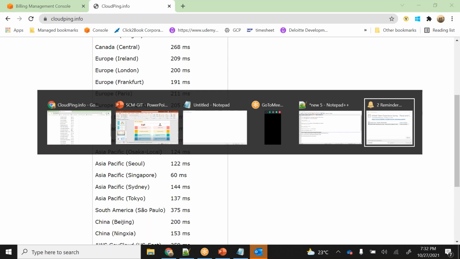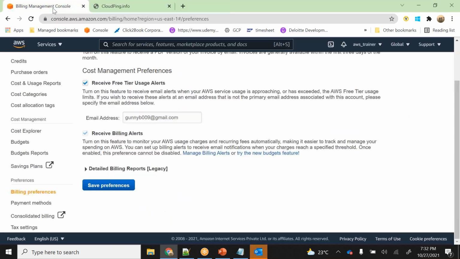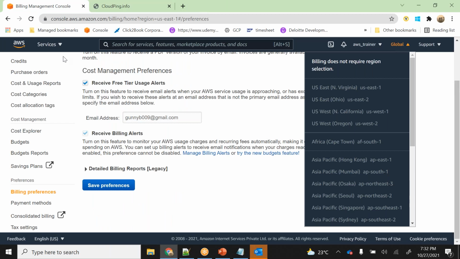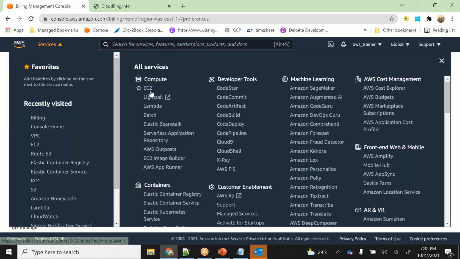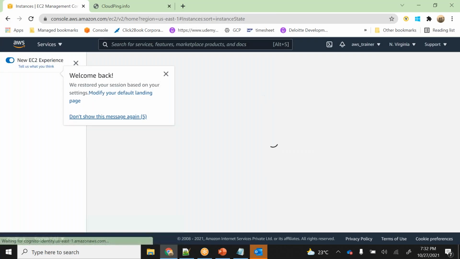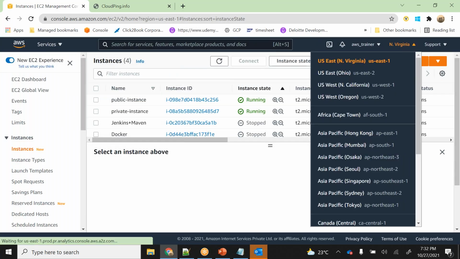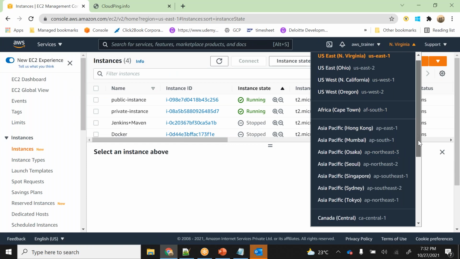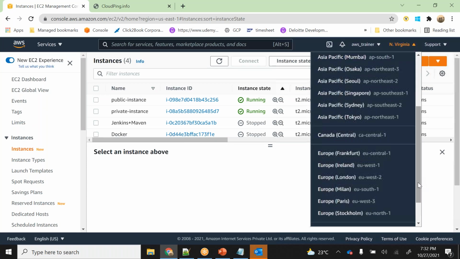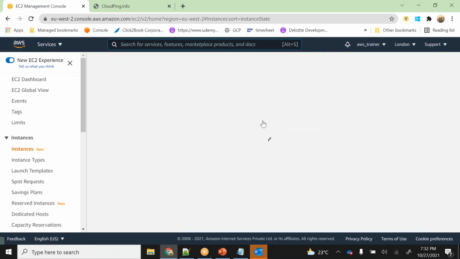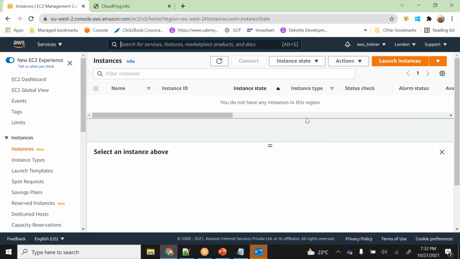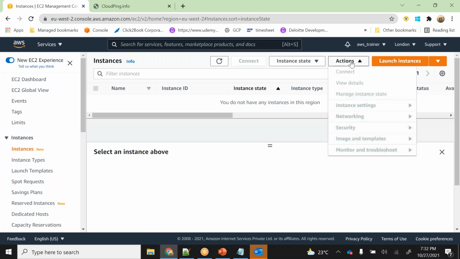So the client will precisely or specifically tell me that I want you to work. Let me come here, service, EC2. So it will say that I want you to precisely work on this particular region. Let me say London. I want you to work here. You should not do anything apart from this. Okay. So this is something which you should keep in your mind, where you are putting all your things.